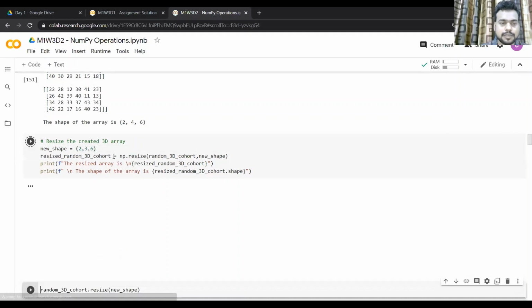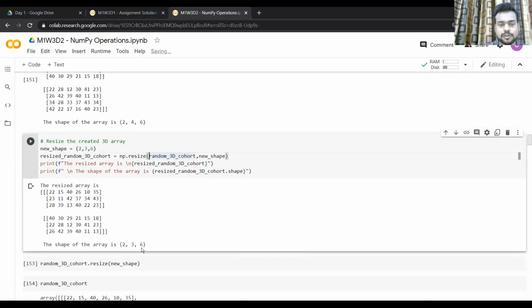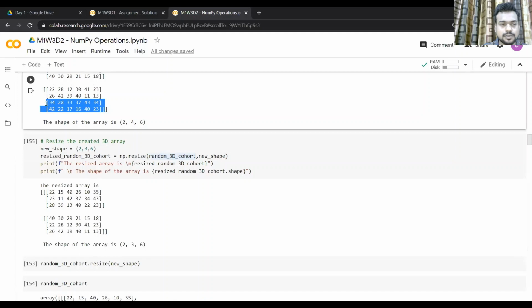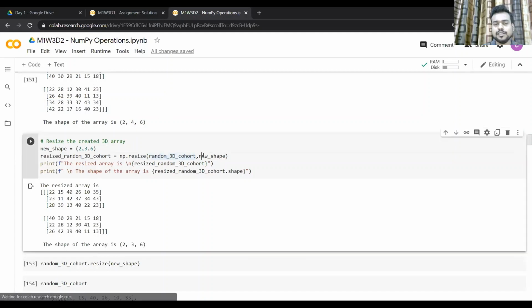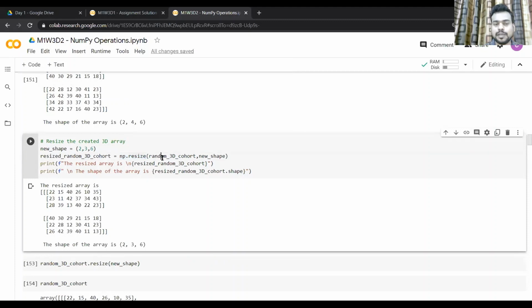And let's go ahead and get this one. Yeah, so the shape is 2 comma 3 comma 6, and it is only filling till 13. So it's not filling these 34, 28, 33, these last two rows, right? So I hope that makes sense. Just an important thing to keep in mind when we are using this function, that is np.resize. That will take two arguments, the array to be resized and the shape of the new array.